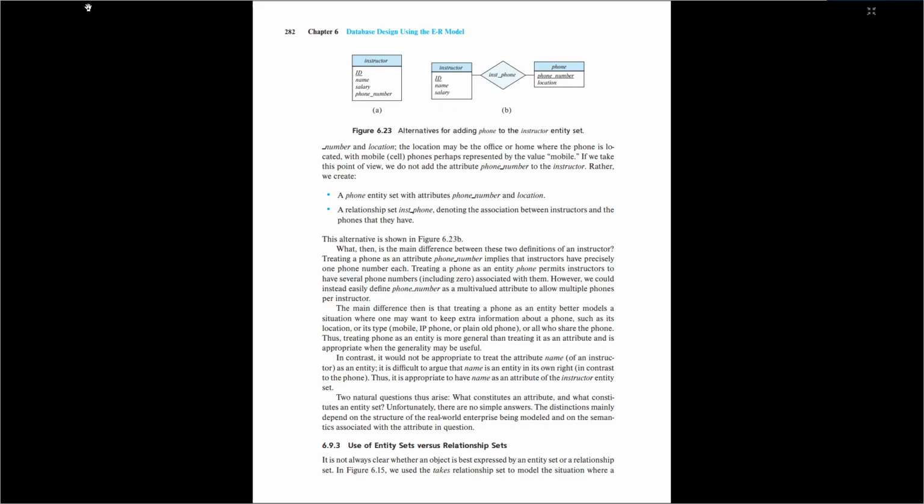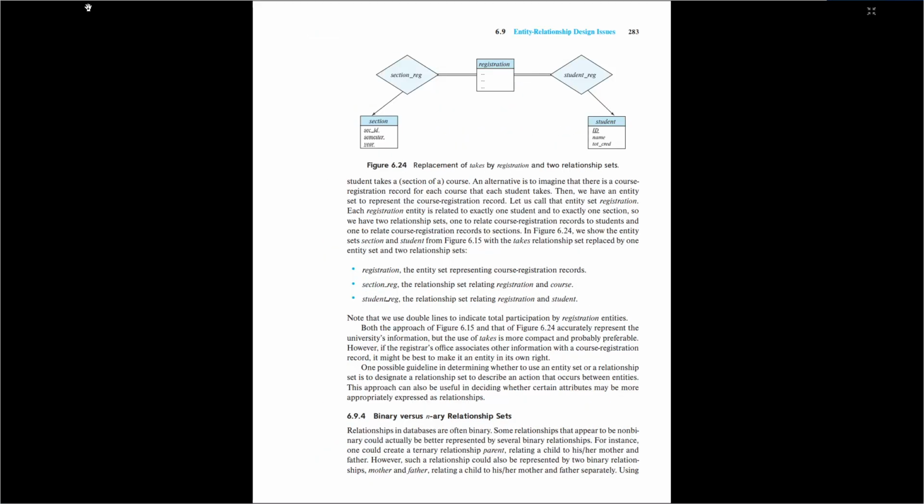6.9.3 Use of entity sets versus relationship sets. It is not always clear whether an object is best expressed by an entity set or a relationship set. In figure 6.15, we used the takes relationship set to model the situation where a student takes a section of a course.